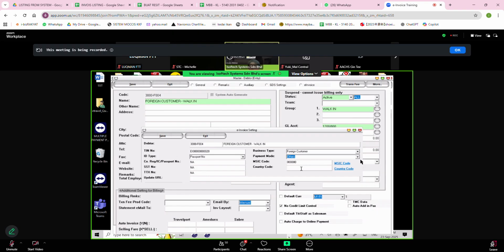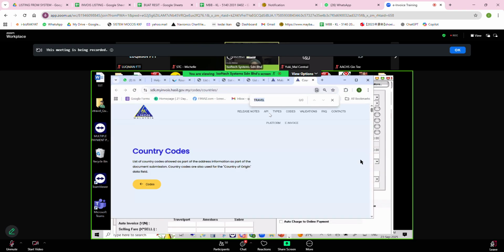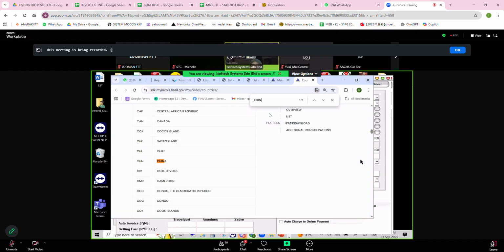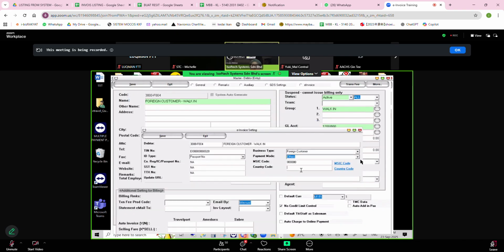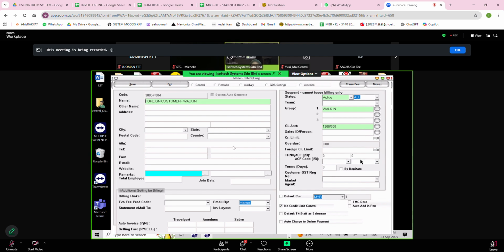And then the country: as I mentioned, if your majority inbound is from China, then you look for the China country code. You click Control F, type China, and it will show you this is CHN. Then you put CHN here. Then you save. Then here, same thing, you go for China. And if the state is other, then you just put NA.